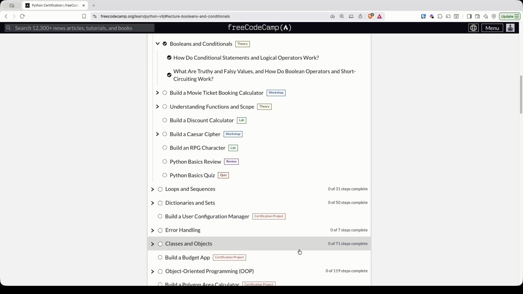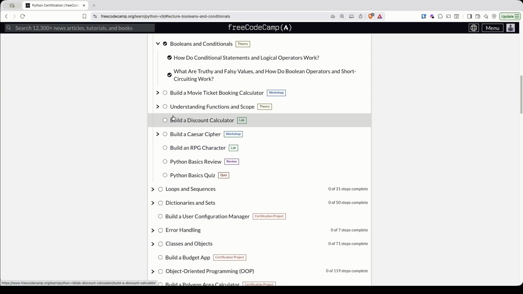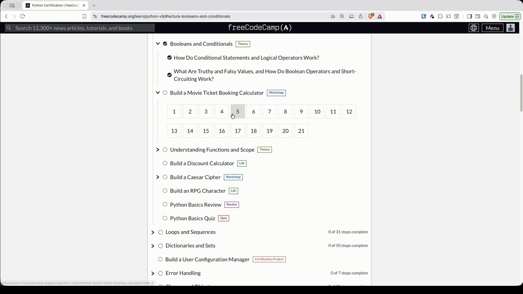We're going to build a movie ticket booking calculator. So there's quite a few steps here. I kind of looked ahead to see what this looks like, and I think we can get this done in one session without this video being too long. So let's get right into it.